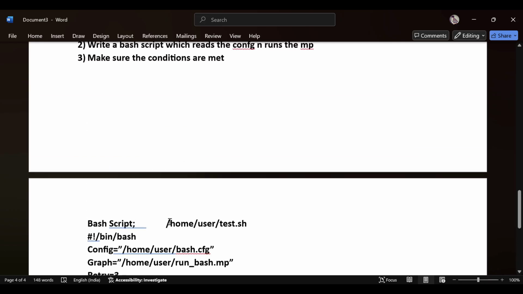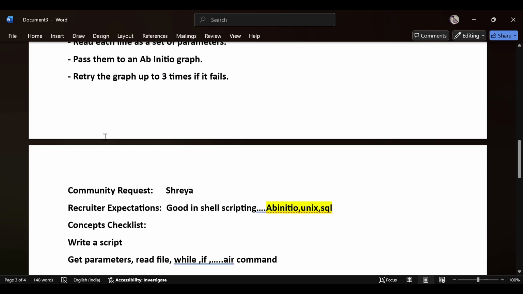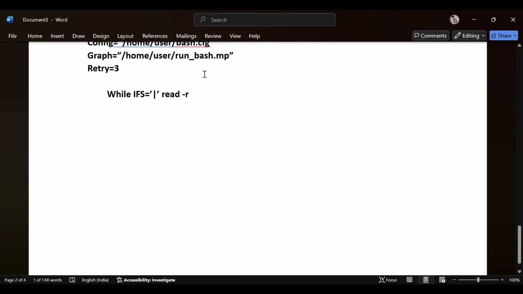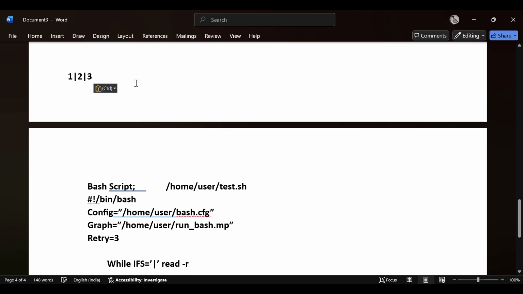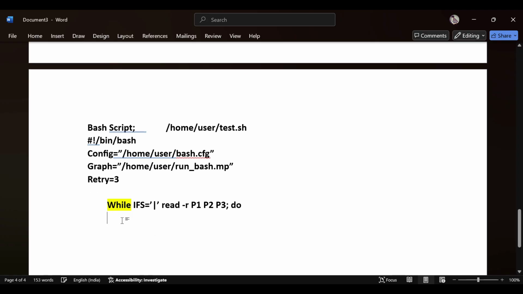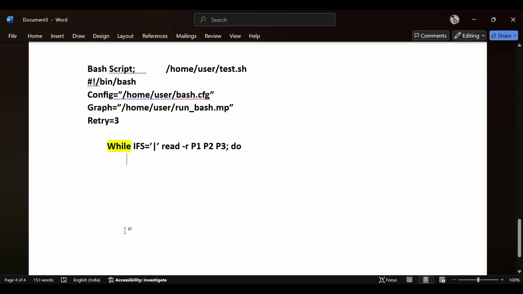I'll copy and paste this one. Since your config file has this, this code will separate by the delimiter, separate 1 2 3, and assign them to whatever is specified here: p1, p2, p3, these 3 parameters. I'll start the while loop here, and somewhere I have to give done.